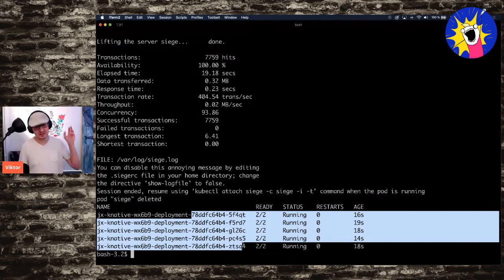If I sent more requests, I would have more pods. If I sent less, I would have less. But basically, it scaled my application to 5 replicas to handle the load that appeared out of nowhere.